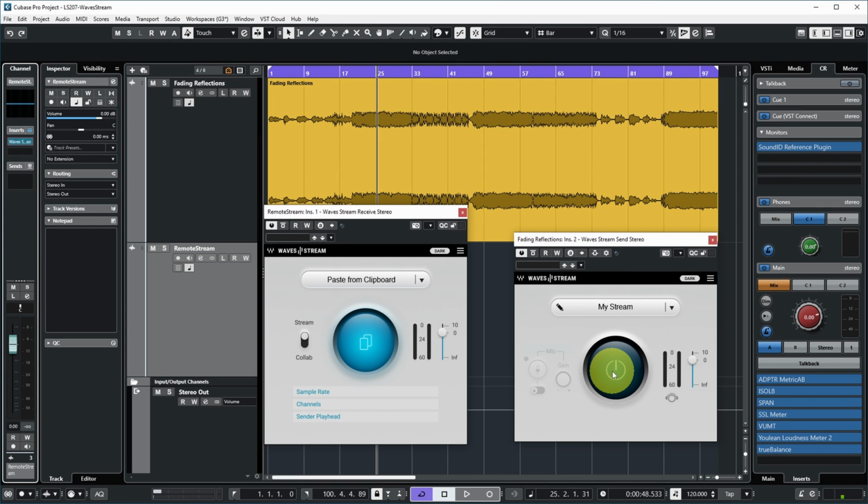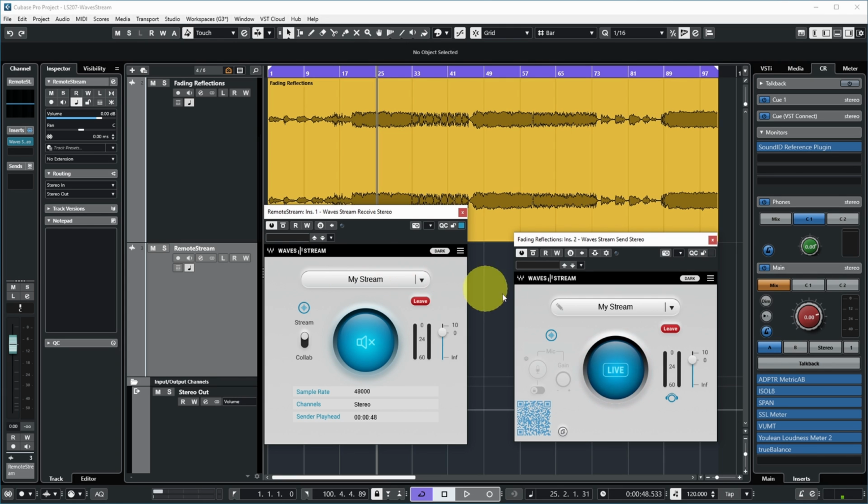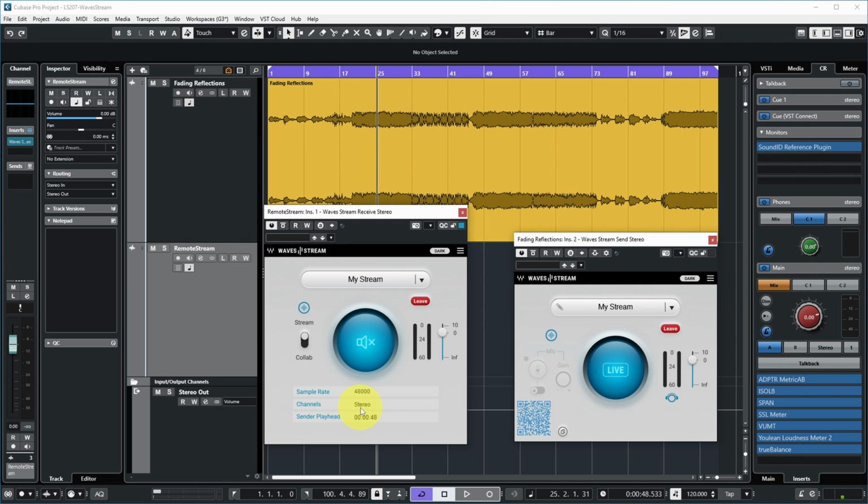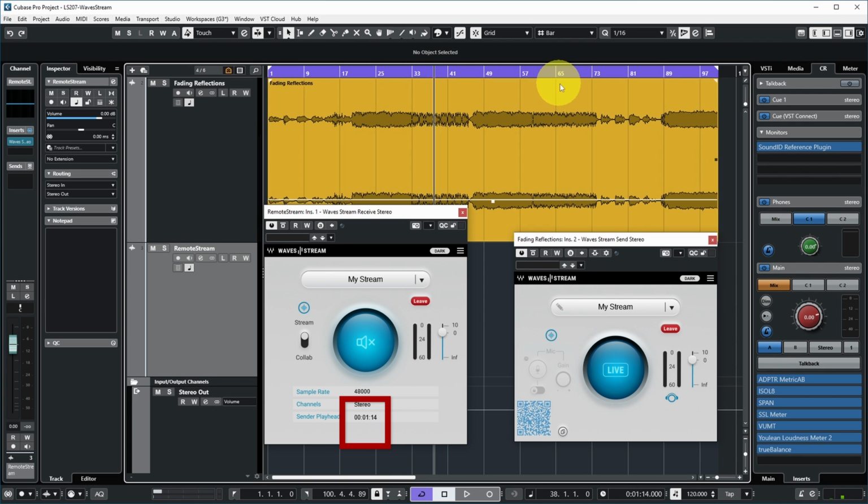So I'm again going to start my stream here in the Wavestream plugin by pushing this big button. It will take a few seconds. And then it will show the QR code, and it says URL is copied to clipboard. Now in my Waves Receive plugin, I can say paste from clipboard. And you can immediately see that they are now connected. Again, the receiver can check that his project is in the correct sample rate for the stream. By the way, the Waves codec will adjust to 44 or 48, but it's always best to use the native sample rate anyway. You can again see the location of the playhead of the person that is sending the stream. So let's unmute the Receive plugin.